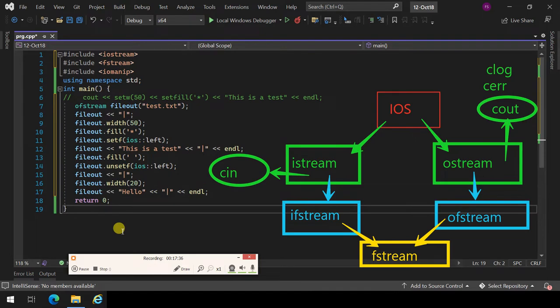Because ofstream is a child of ostream, it knows everything that cout knows. We know that files have to get opened and then closed, right? They don't need that in object orientation. We have a constructor that happens at the beginning of the life of the object, so it automatically opens the file. And it has a destructor. When it goes away, it closes the file. You don't need to worry about it.